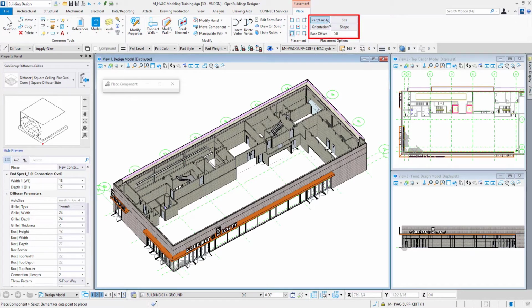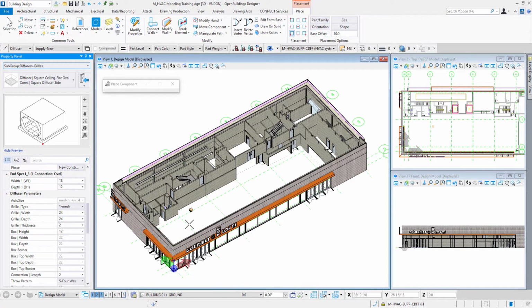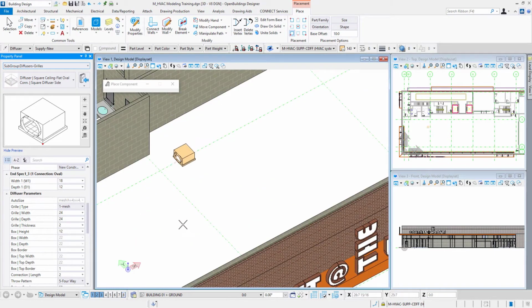I have part family orientation, size, and shape turned off in this example, but I will set a base offset to be 10 feet. So that will set the bottom left point of my air terminal 10 feet from the ground floor, which I have set in my floor selector. And if I get zoomed into the model here, you see how the air terminal is on my cursor, but it's offset by that base offset of 10 feet.